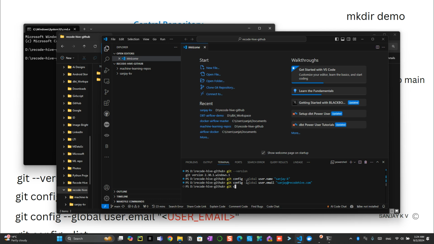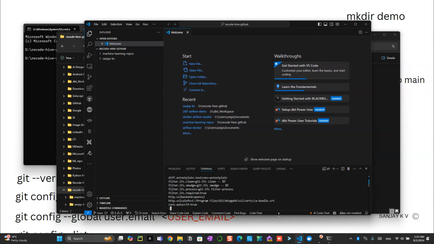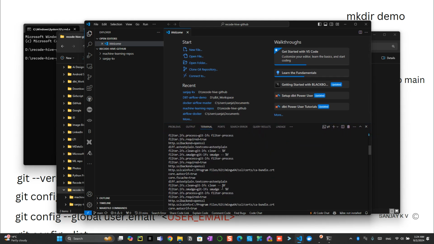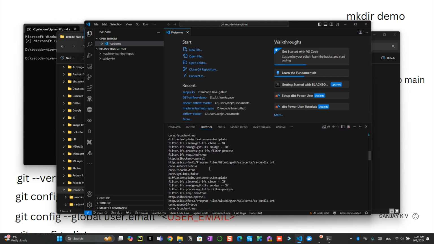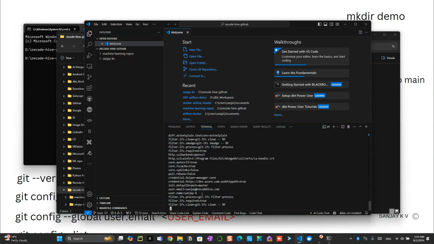Now you enter git config --list. It will show you the particular details. It's still running, I believe. Once it has run, you can see something like this, where you can see this particular username and email ID over here, right? All right.